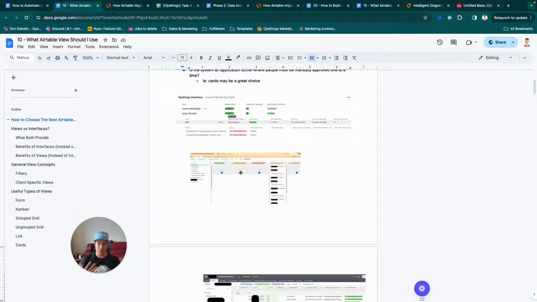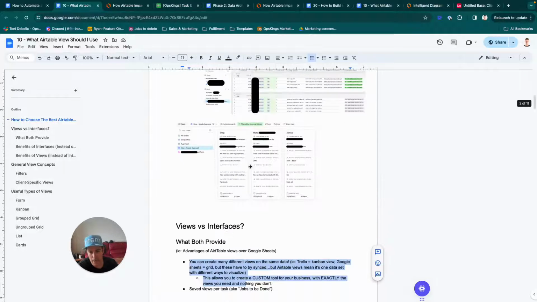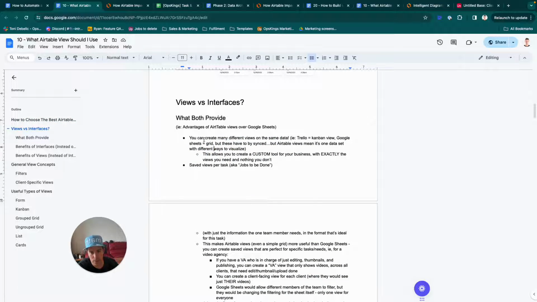And the advantage of that is you can have a Trello board that's just for one editor, and a Trello board that's for another editor, and then a manager looking at both, or a manager seeing everything at once in a grid. So it allows different people to see the data in different ways. Okay, so that's the first thing, different views on the same data, right?